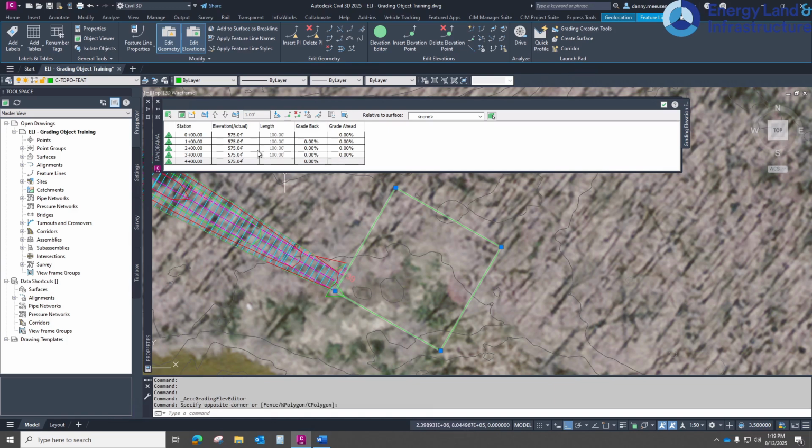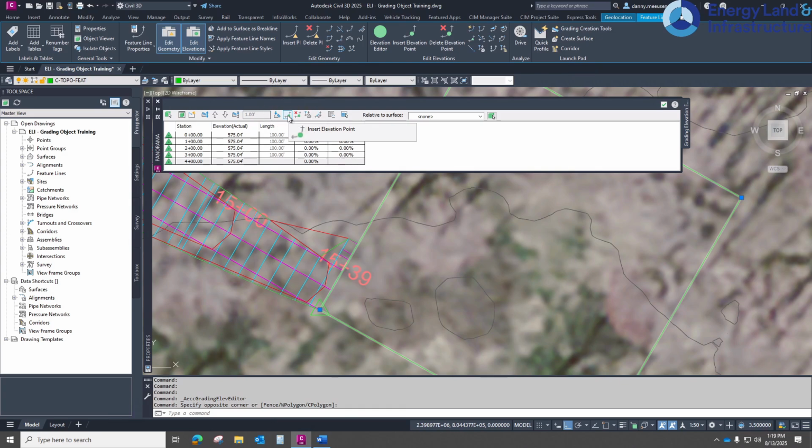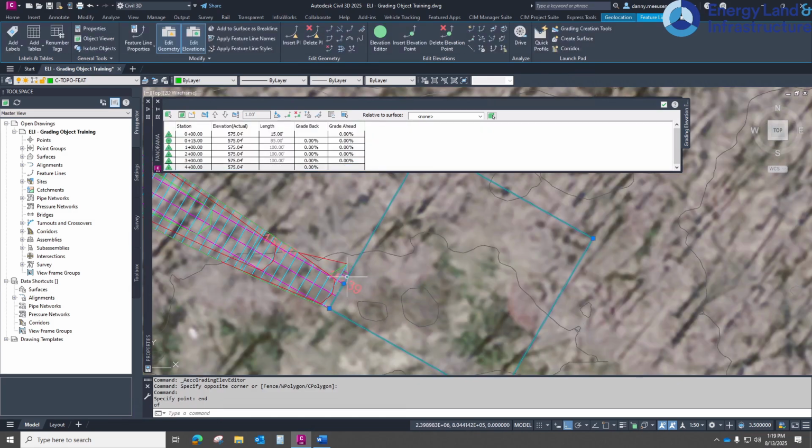So the first thing we want to do is we don't want this to be flat. So right now, all of our elevation actuals are at 575.04. Let's do this first. Let's add another vertex at the end of our edge of pavement for our access road so we have a little bit of control in this line segment here. To do that, we're going to go to the middle of the panorama and there's insert elevation point. It's going to ask us to specify a point. We can just snap right to the end of that edge of pavement line. It's going to tell us the station, the elevation. We're going to click OK. And now we have an elevation point there.